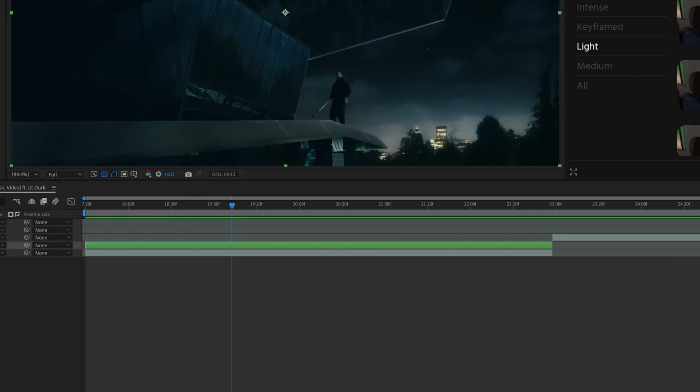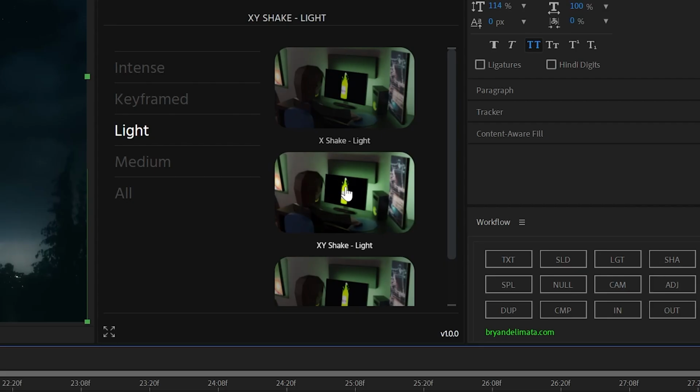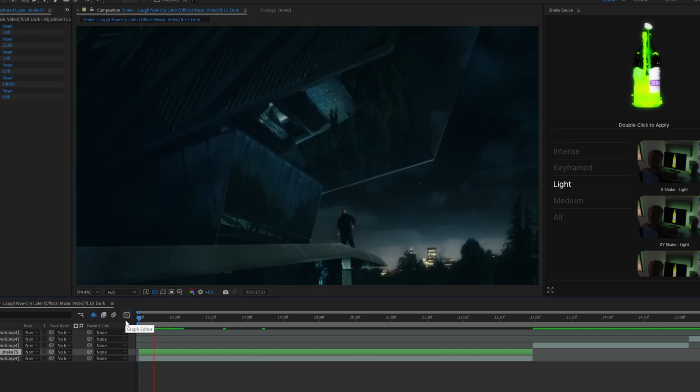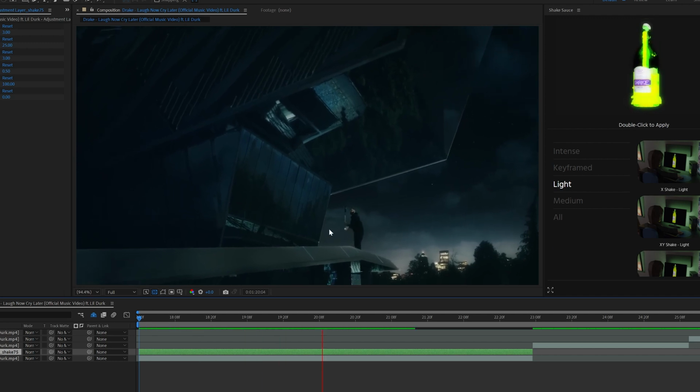And I'm not gonna lie, one of my favorite ways to use Workflow is in combination with ShakeSauce. So let's go ahead and make an adjustment layer above this clip here. And then on that adjustment layer, add XY shake light by double clicking onto the adjustment layer. And then we have this nice light shake over this clip of Drake.